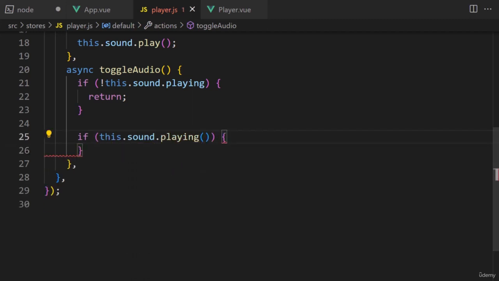We have two conditional statements that are similar. The difference between them is that in the second conditional statement, we're invoking the playing function. We're omitting the parentheses in the first conditional statement. This will mean the playing function doesn't get invoked. JavaScript will see this as us checking if the function exists on the object. The playing function, when called, will check if the audio is playing. It'll return a Boolean value.